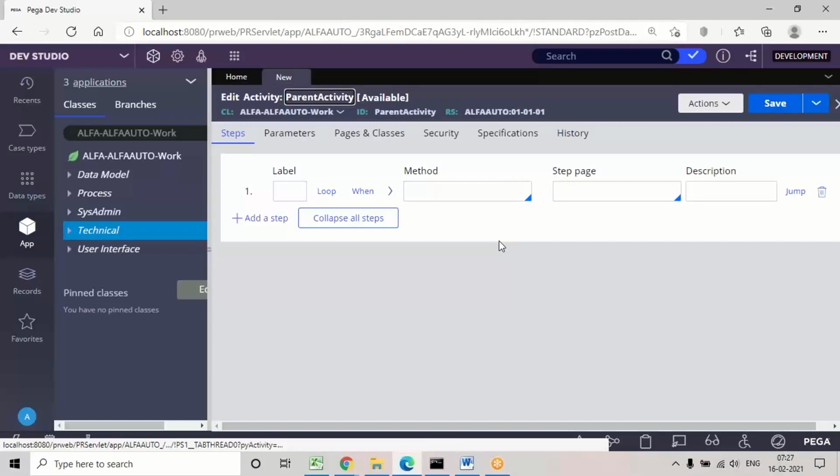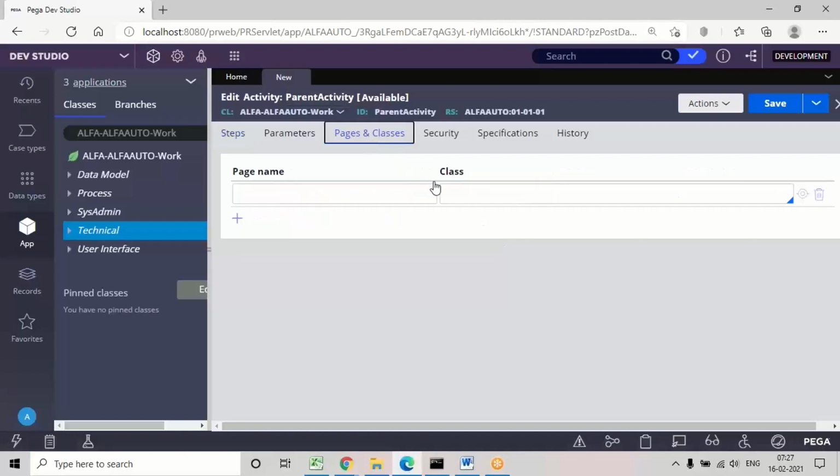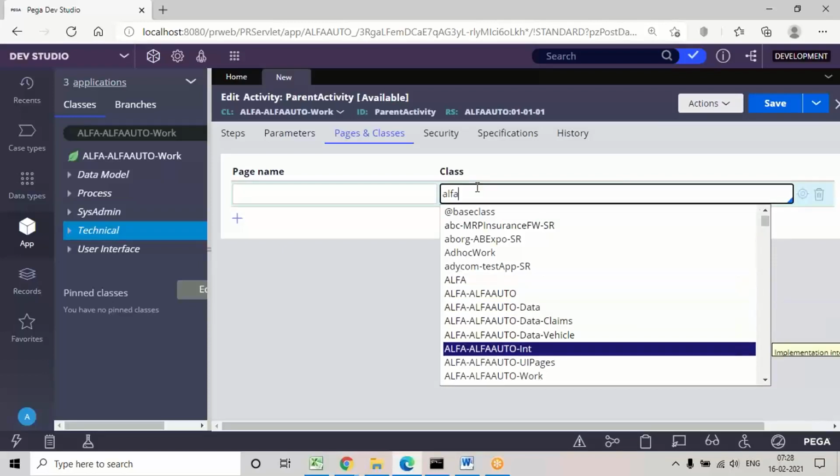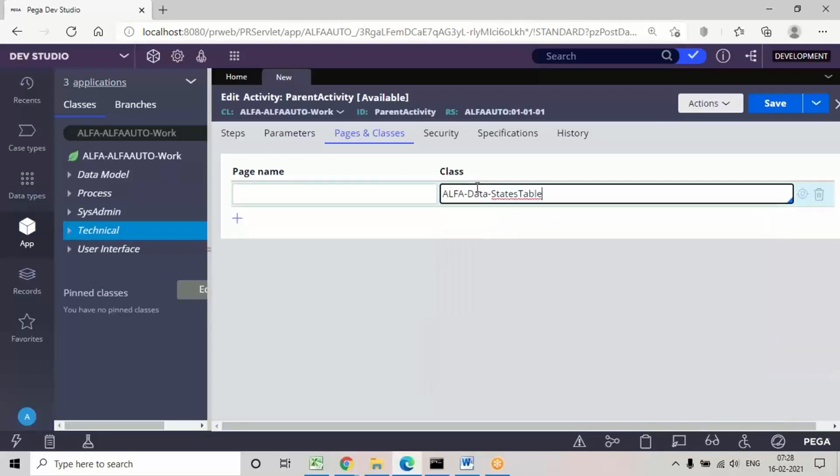because I want to show you how these instructions will work first of all, and from the next example we'll work on actual business logic. So in this also I'm using the same table class, the states table, right? I'm using it once again, but this time give a different page name. Last time in the previous activity we gave the page as child page, but this time give a different page.